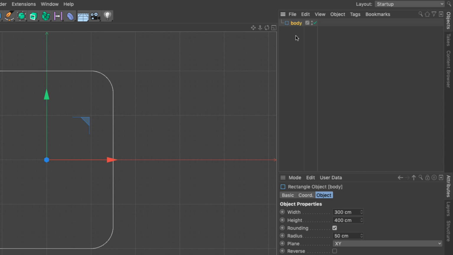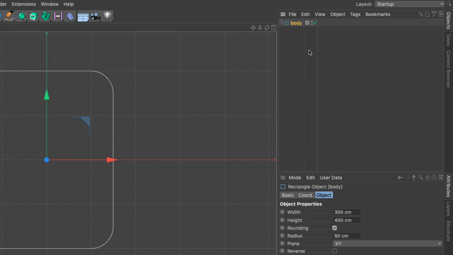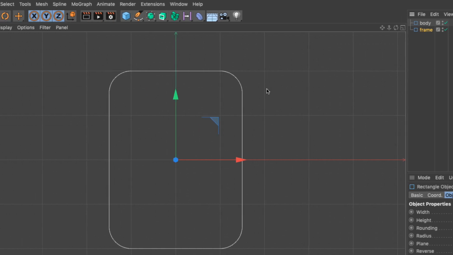So now I want to create the screen frame. I can always create a new rectangle over here, but I'm going to do something different. I'm actually going to click and drag the body, and before releasing the mouse, I'm going to press Command or Control to make a copy in the Object Manager. I'm then going to double click and call it Frame. Press Enter so I know which spline is which. Now you can see that they're both identical, so they happen to fall on each other.